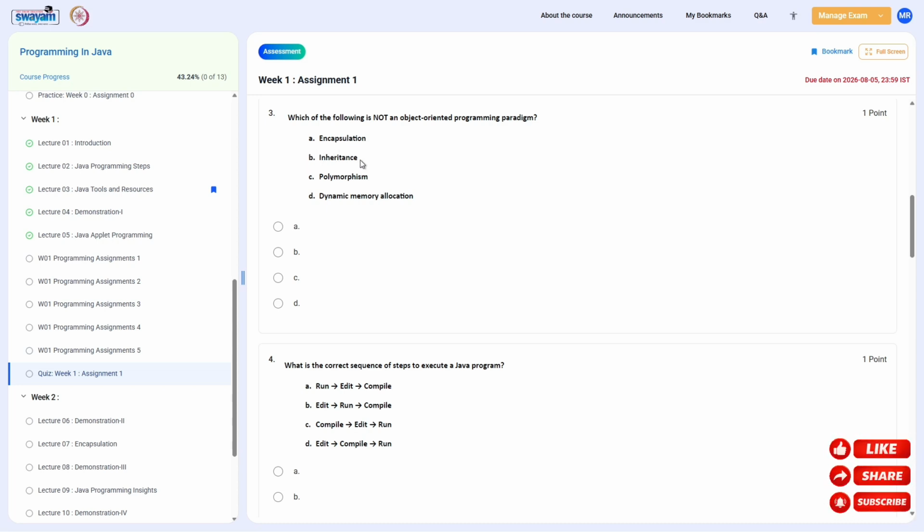Option B is inheritance. Inheritance allows one class to acquire the properties and methods of another class. It promotes code reuse and is also a fundamental feature of object-oriented programming. Option C is polymorphism. Polymorphism means many forms. It allows the same method or interface to behave differently, depending on the object. This is another important OOP concept.